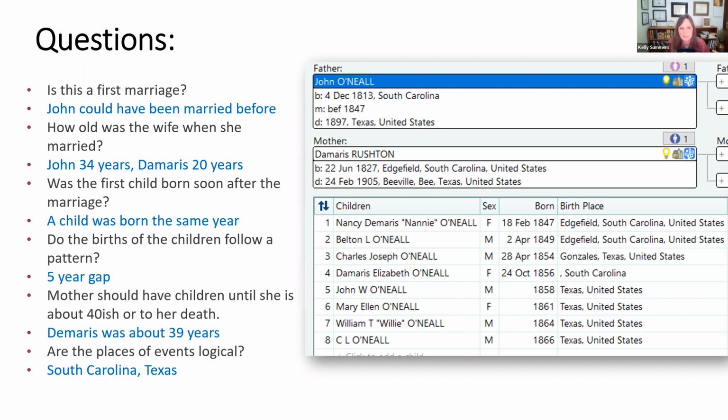And let's look at our places. John is from South Carolina, died in Texas. Damaris is from South Carolina, died in Texas. We have some children born in South Carolina and some in Texas. Typically, we have 2 there, Charles and Damaris, that seem to be out of order in their birthplaces. I would want to confirm and verify. It is unusual that the family migrated from South Carolina to Texas and then returned back and forth. So again, that one would be something you need to confirm.